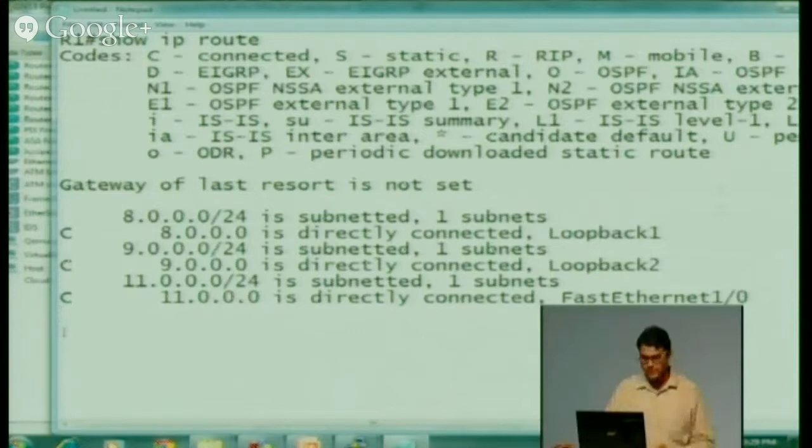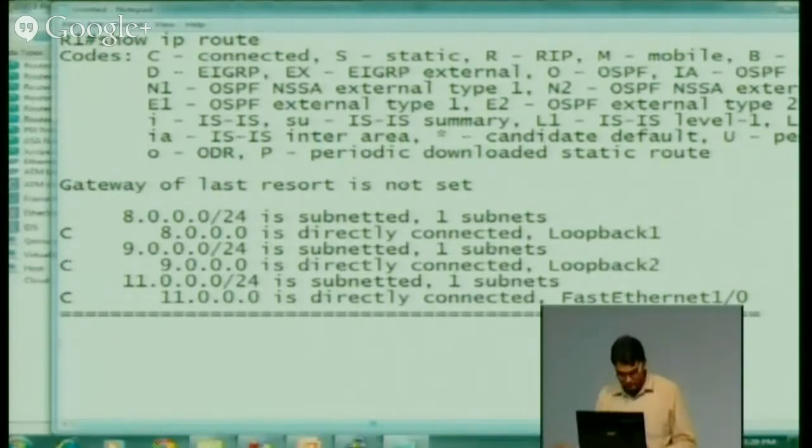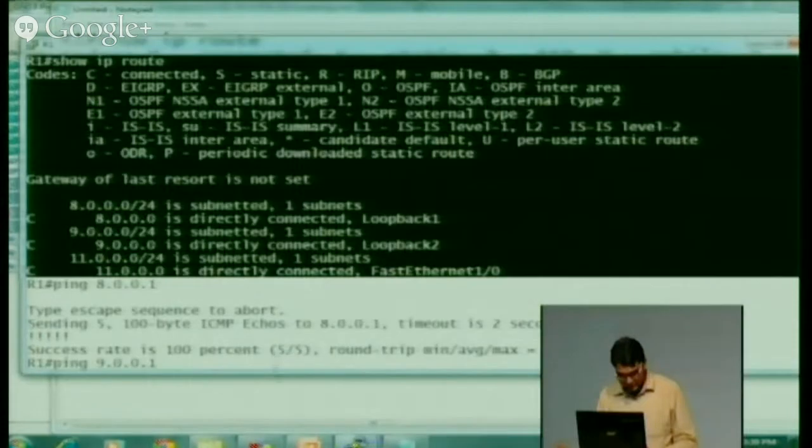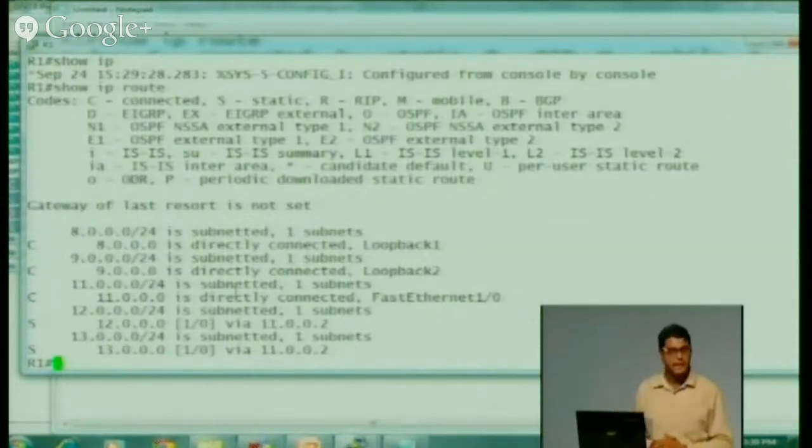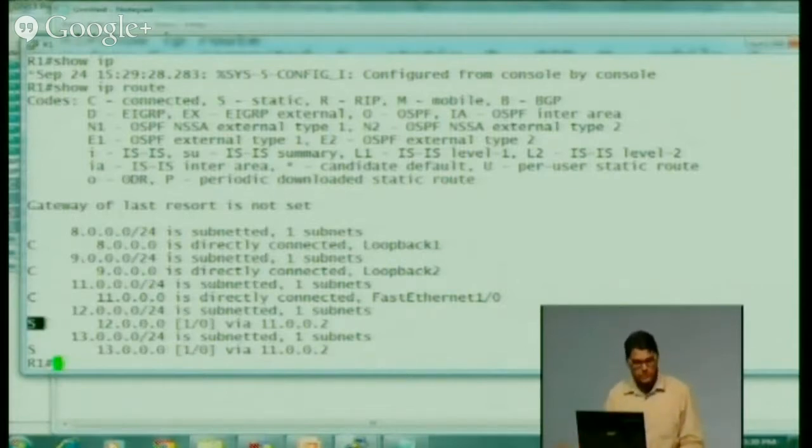Okay, C routes are initially available. C stands for connected. Now let's see show IP route. Can you see S entries are there? S stands for static. I told you the administrative distance of a static route is 1. Administrative distance.